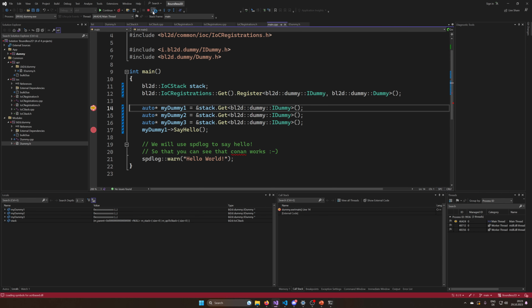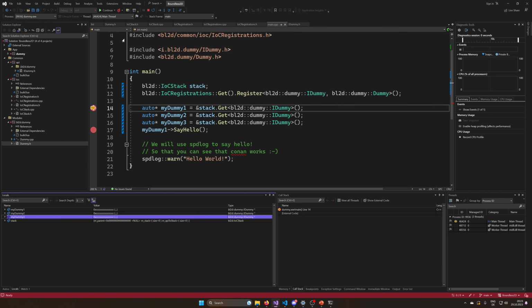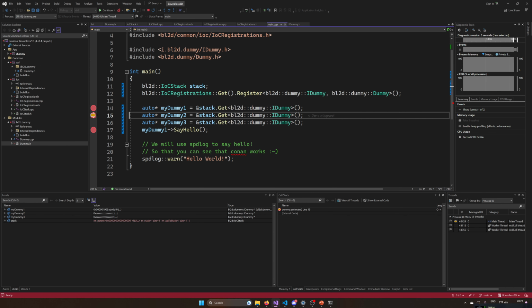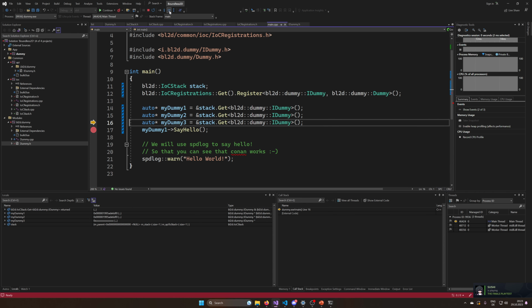If I run it like that, before I get the first instance, the stack is empty. Then on the first call, the instance has been created and allocated. If I now step over these, they basically just return the same pointer every time. And the stack shall also be deconstructed at some point. We can quickly simulate this, or we could do it manually.